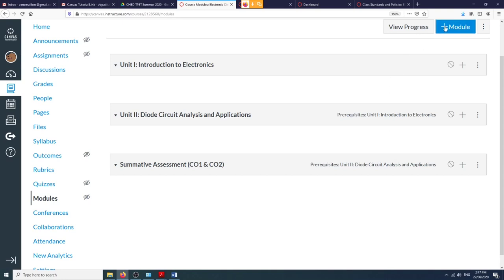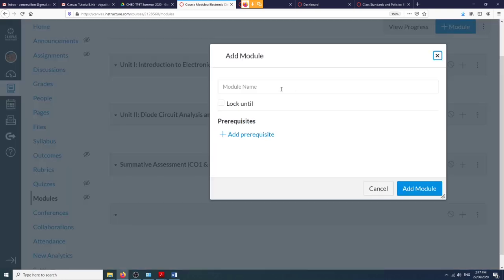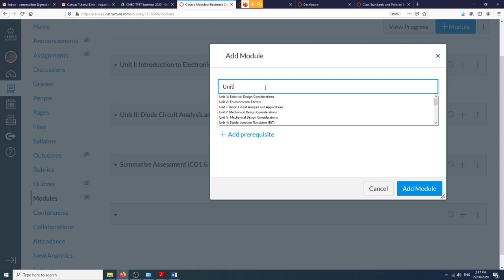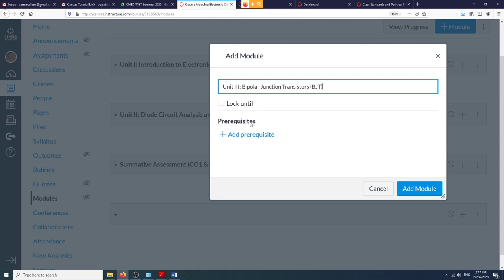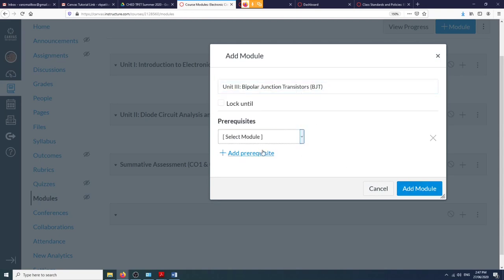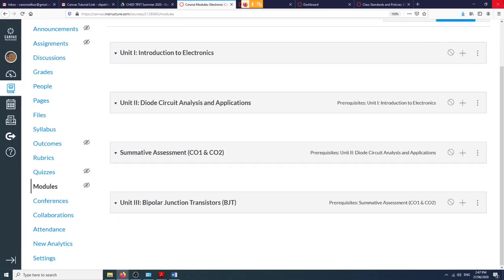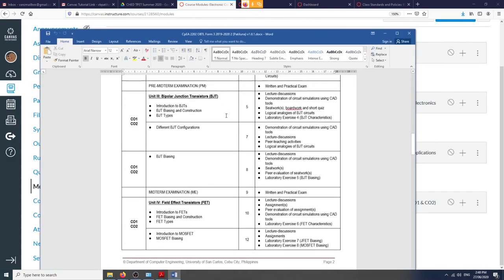Then we can continue to add modules. The third module is unit 3. So I'm going to stop with unit 3. Okay, and then you get the idea. Again, the prerequisite for unit 3 is the summative assessment. Add module. So you can populate your modules by following your syllabus.